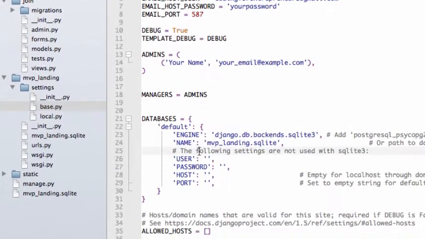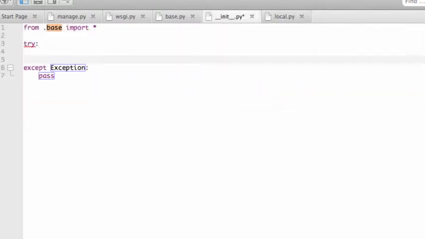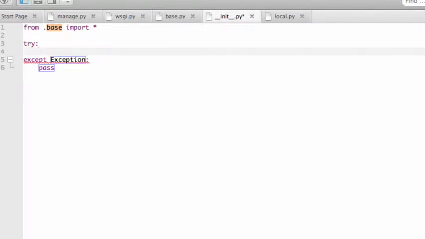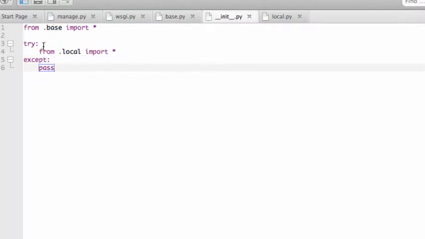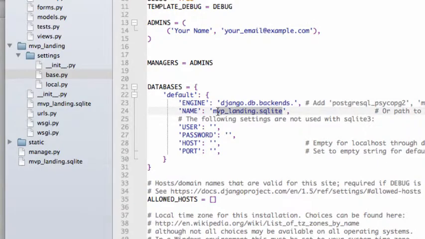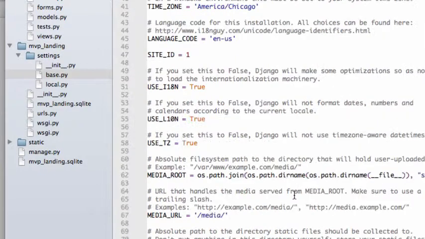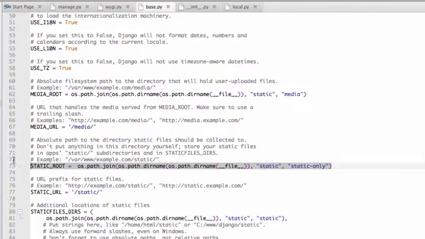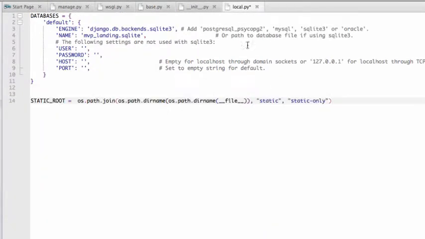Local is empty. So local, we're actually going to copy this and put it in here. Save that. And then the other part is we're going to try this. And in it, we're going to go to try from local import all except pass. So basically, it's going to get all the settings from base. And if local's there, all those settings too. So we're actually going to remove some of this stuff for now. And then we're going to move the static root file over here.